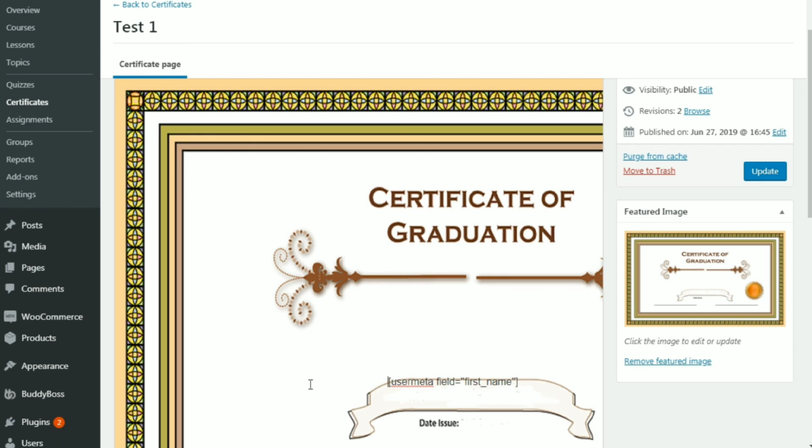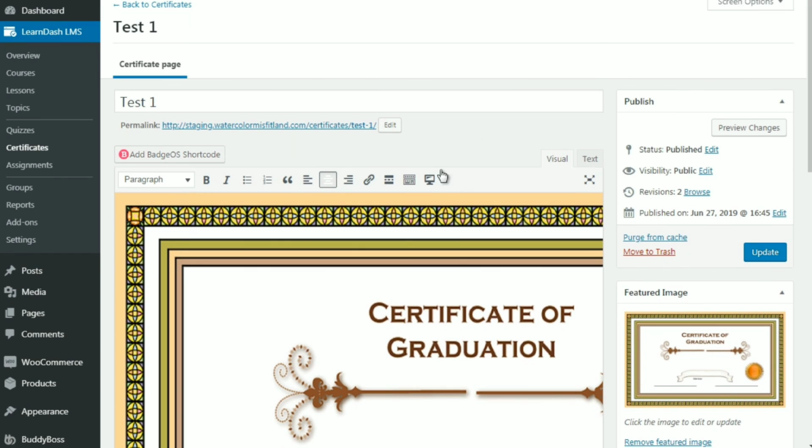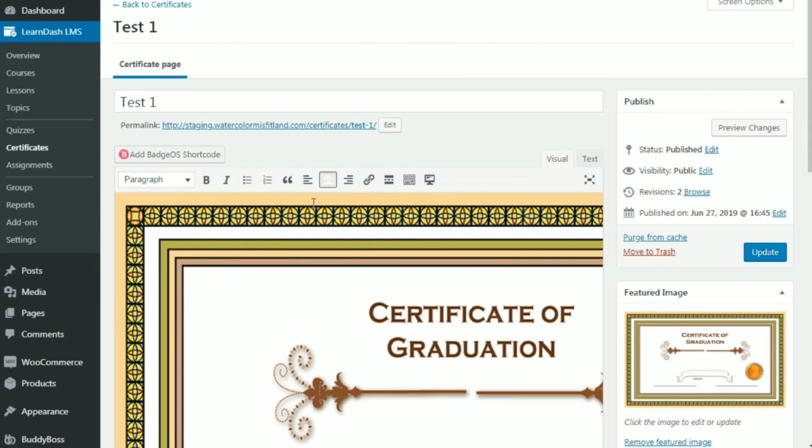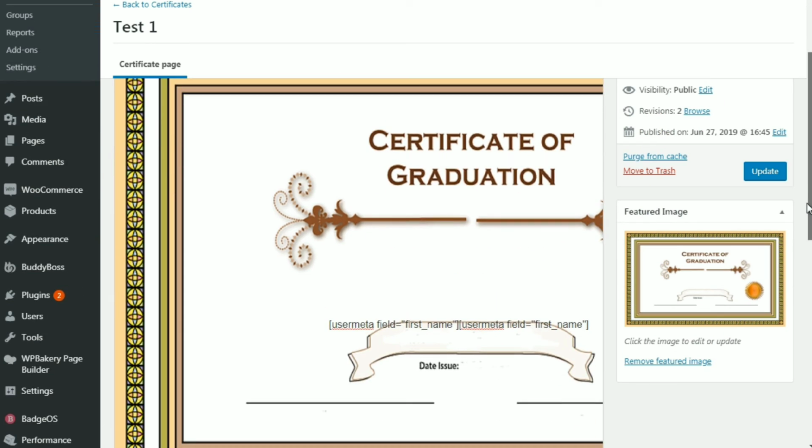Now, if you're wondering where in the world I got this information, what you need to do is scroll to the top under LearnDash Shortcodes. You click on User Meta, and then it says Field. Select user first name, user last name. These are elements that you can add to the certificate. If we did first name, which we actually did earlier, and then last name, we'll just do first name, click on Insert Shortcode. What that will do is insert the shortcode wherever your mouse is. So in this case, we have first name.